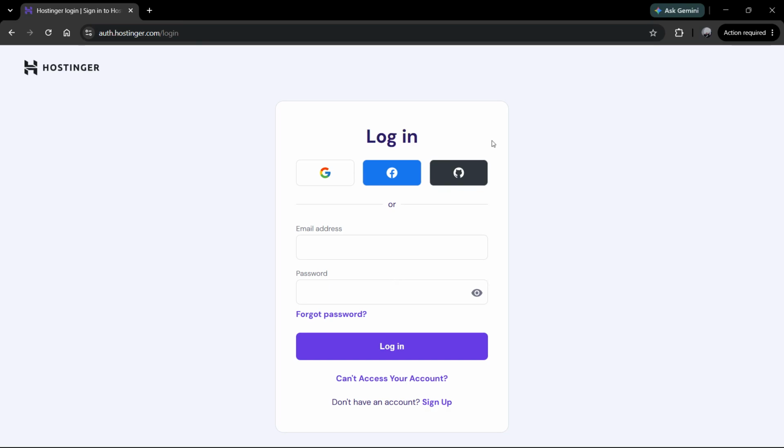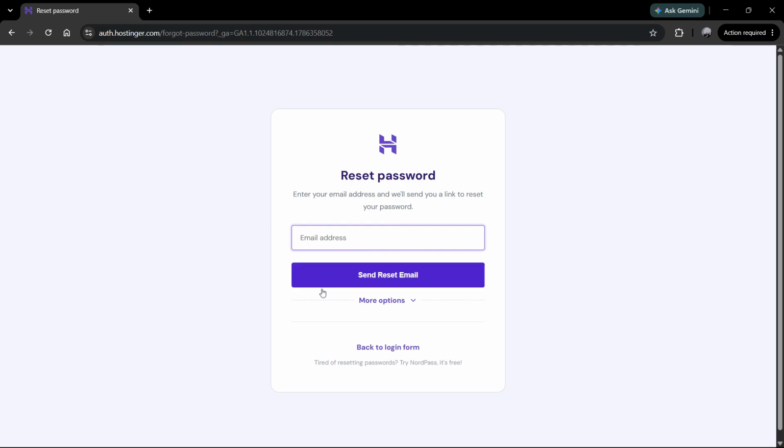On the login form, you'll see the sign-in fields where you normally enter your account details. Under those fields, click the Forgot Password link. This is the option you need when you cannot remember your current password.